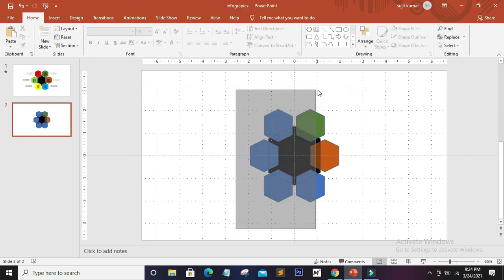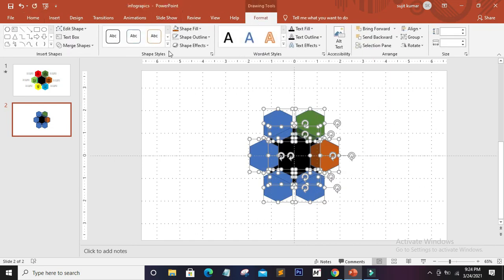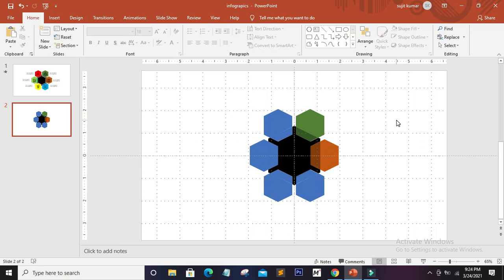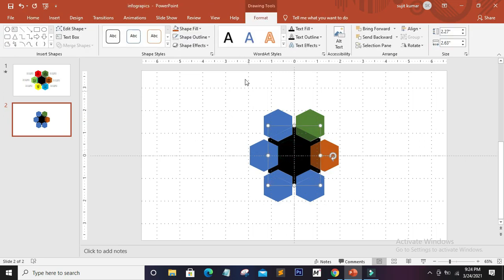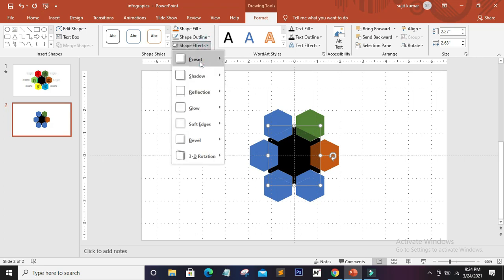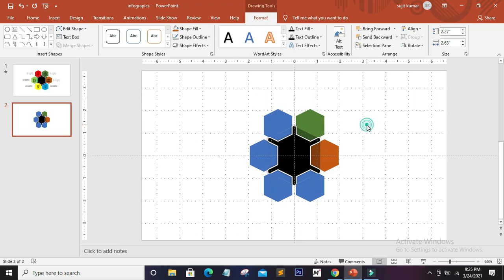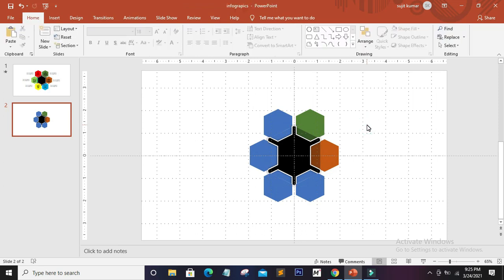And here, selecting all, they should not have any outlines, right? It will look much better. Now if you select this one and go into shape effects, preset, and select the first one, this will look much better than the earlier one, right? So in this way you can color them all, right? And in this way it has to be selected.